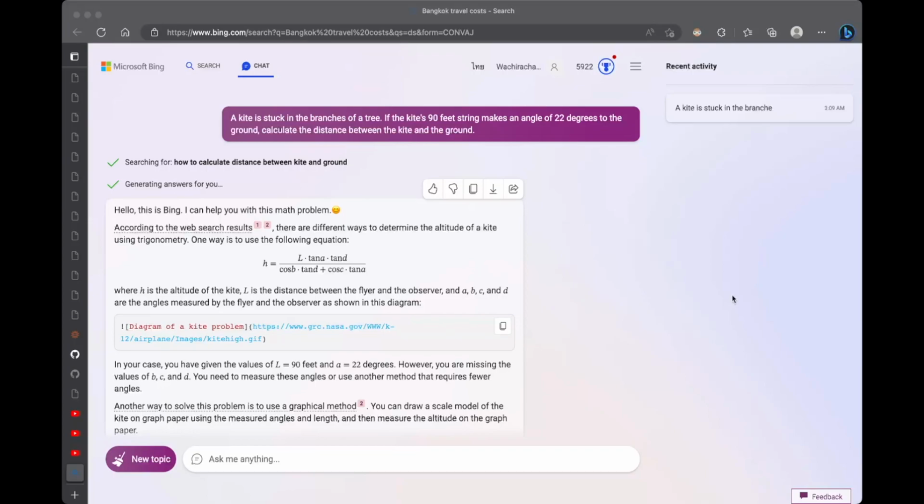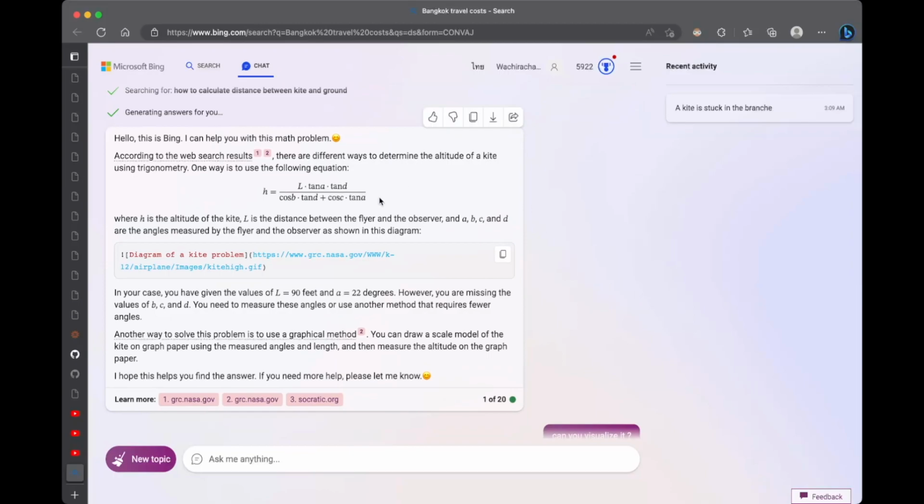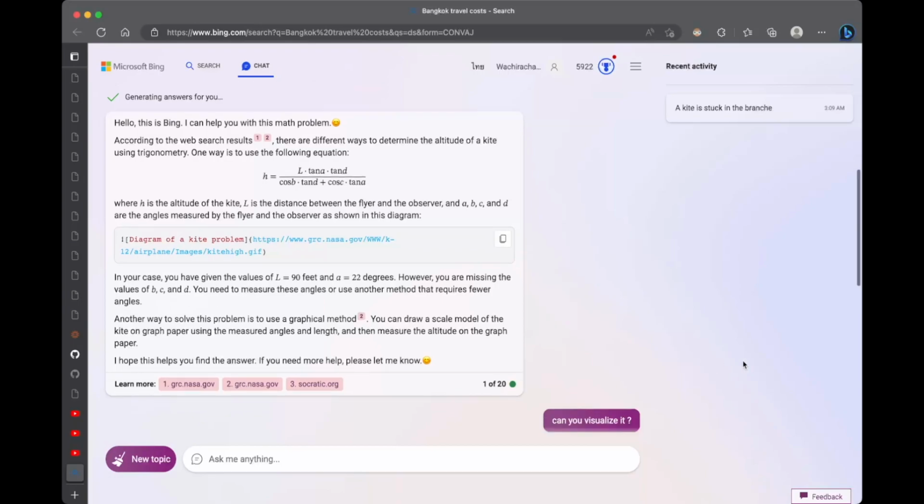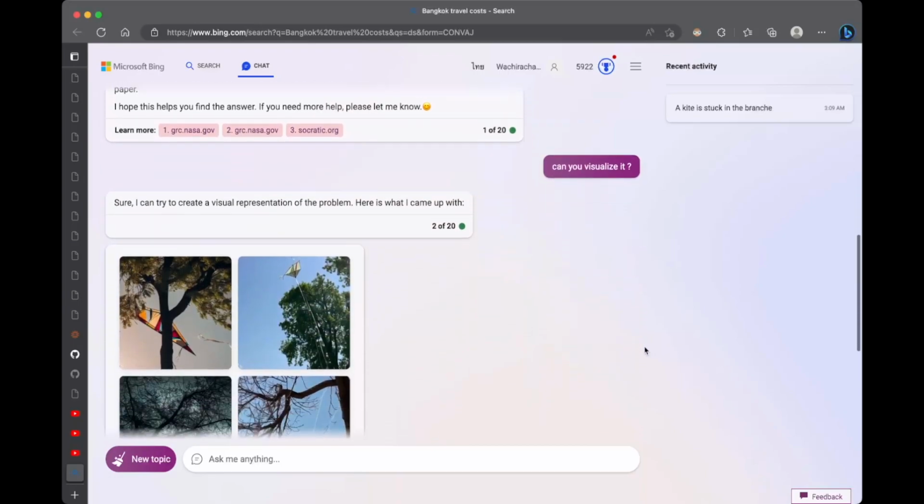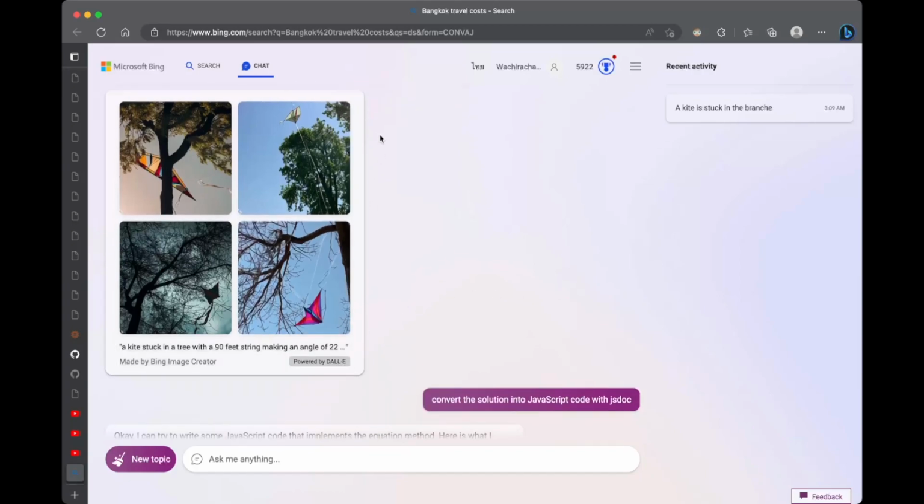I still use the creative mode just because I want to recreate the same talkative AI like ChatGPT or Bard. And here I ask Bing the same trigonometry problem, and the response is some equation and reference to other sites that are not relevant to the question or the answer itself. And then I ask Bing to visualize it, and I got images of kite being stuck on a tree. And again, it's not relevant to the problem itself or the solution. And you can see that Bing used DALL-E to generate these images.